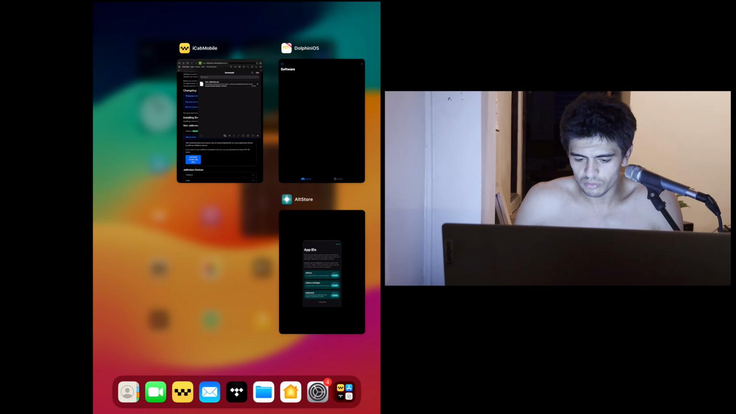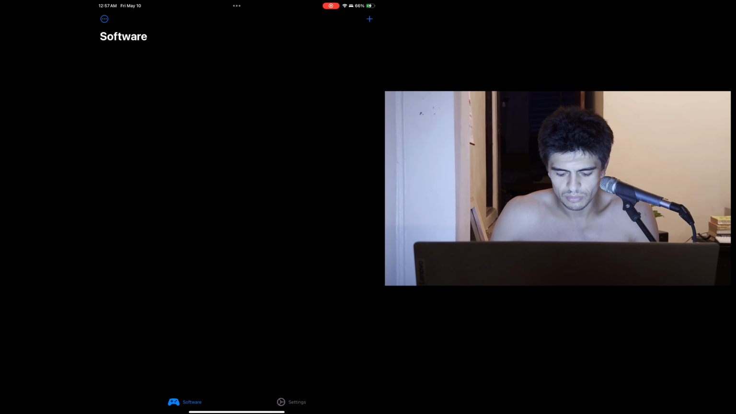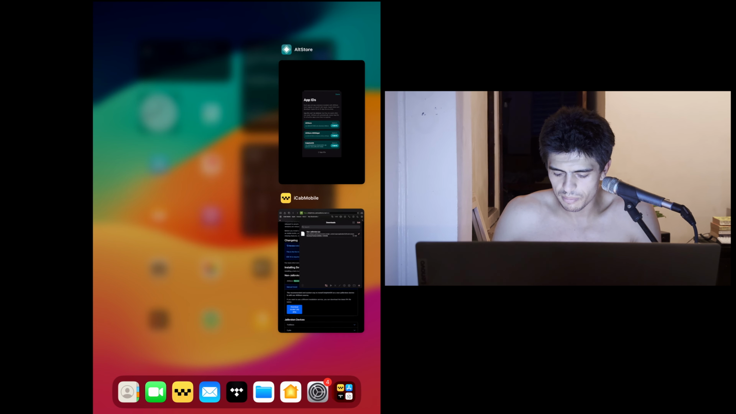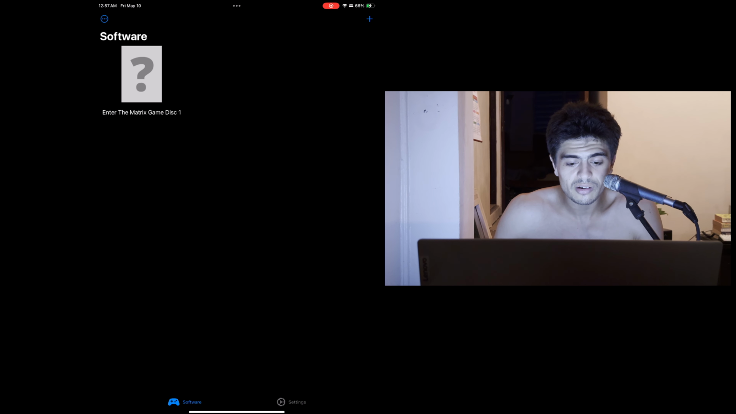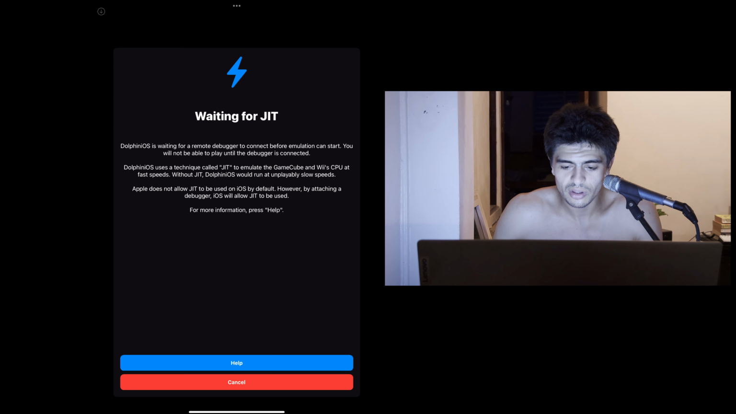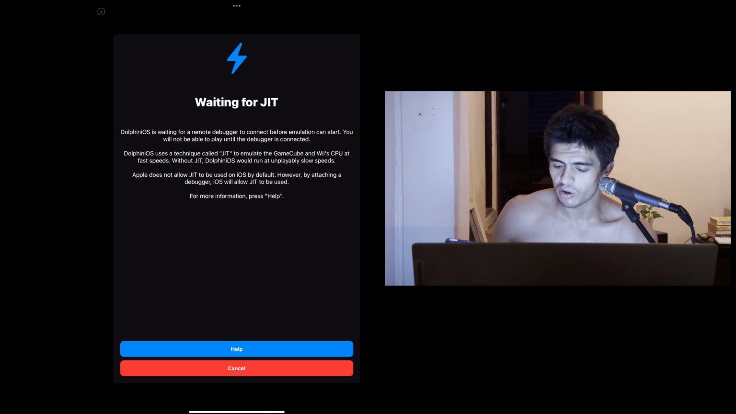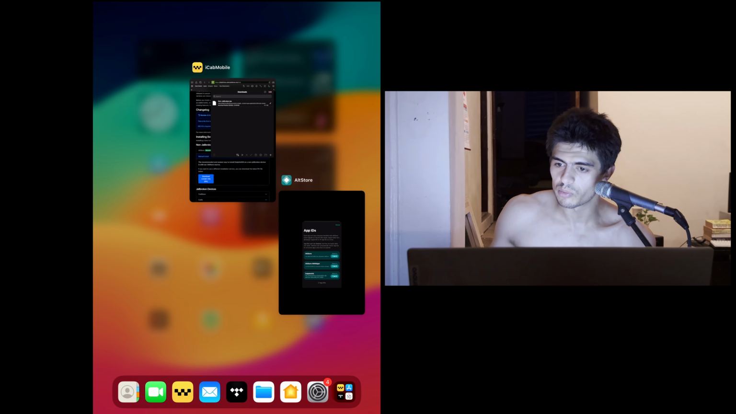Now if we go back into DolphiniOS, if we give it a second, actually let's just close the app and reopen it. We'll see that the Enter the Matrix game, which is what I'm using, is there. But the problem is JIT is not enabled. And so you're going to get this thing that says waiting for JIT. So this is the next part. This is the final step, everybody. We're almost done.